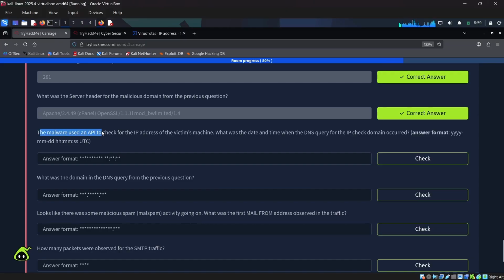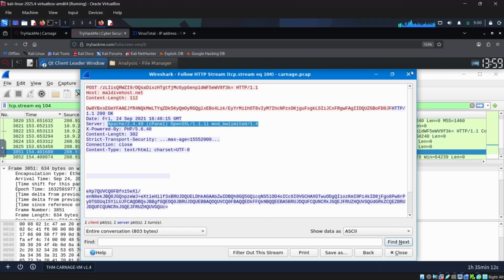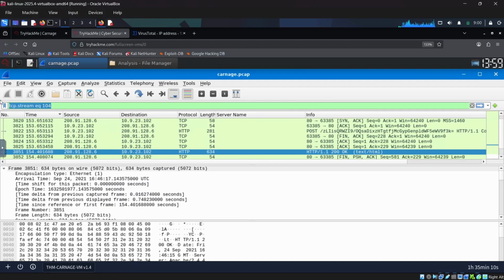So the malware used an API to check for the IP addresses of the victim machine. What was the date and time when the DNS query for the IP check domain occurred? So this is how you should answer. The answer format is... The malware in this case uses an API to check for the IP address of the victim's machine. So basically it uses the API.